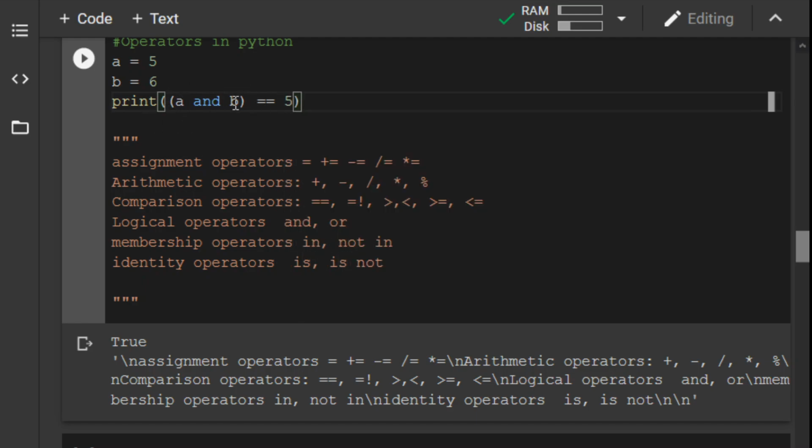Now I'm saying A and B equals 5. So this will return, can you guess what this will return? We have our A equals 5, but B is not equals 5. So will this return true or false? Let's find out.